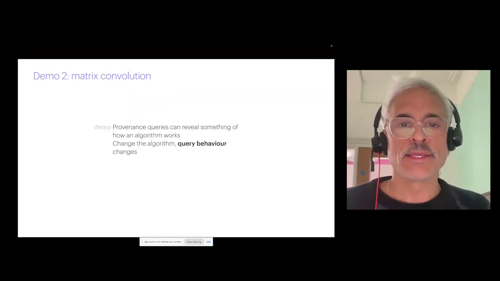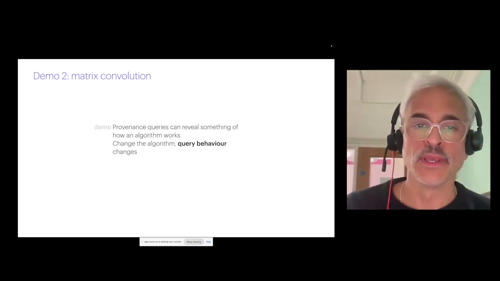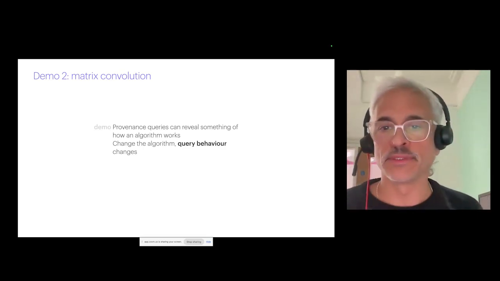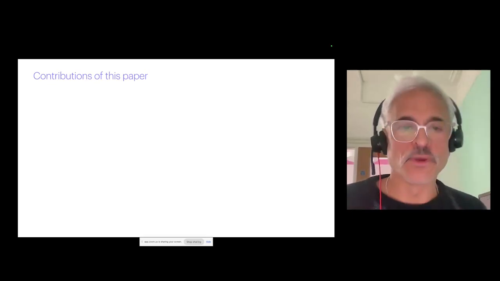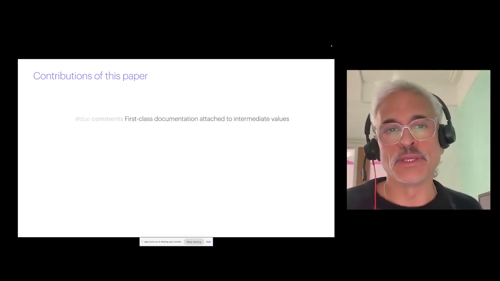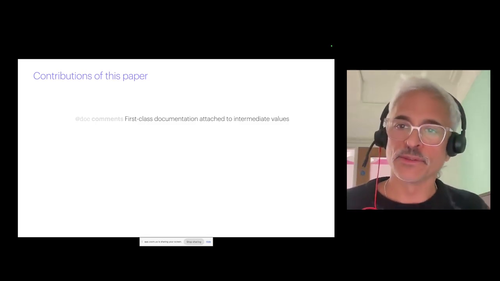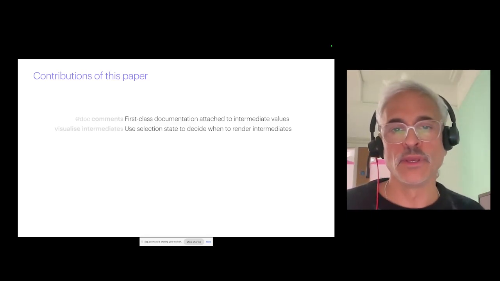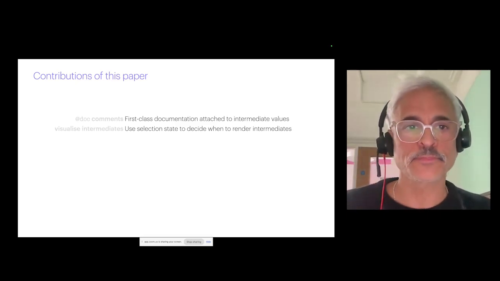So the idea here is that provenance queries can reveal something of how an algorithm works. If you change the algorithm, then you get a different query behavior. So this is what we built on for this paper, and the two ideas that we've been exploring are the idea of first-class documentation that you can attach to intermediate values in a computation, and then a way of visualizing those intermediates to an end user.